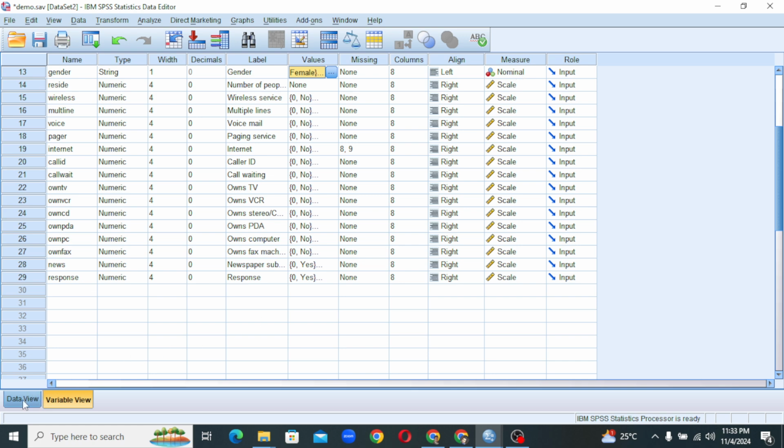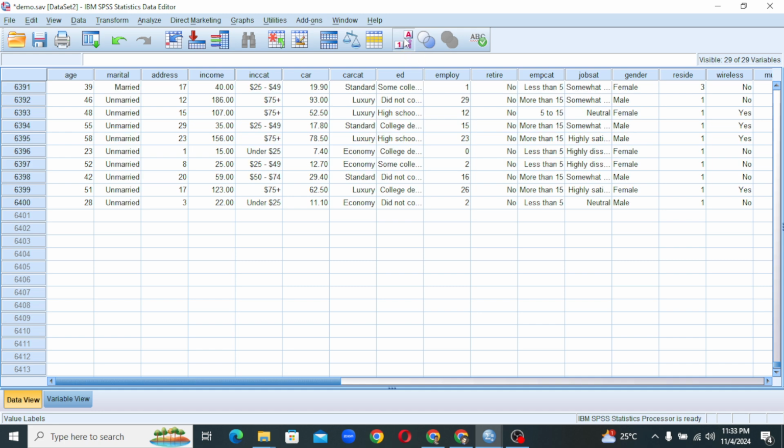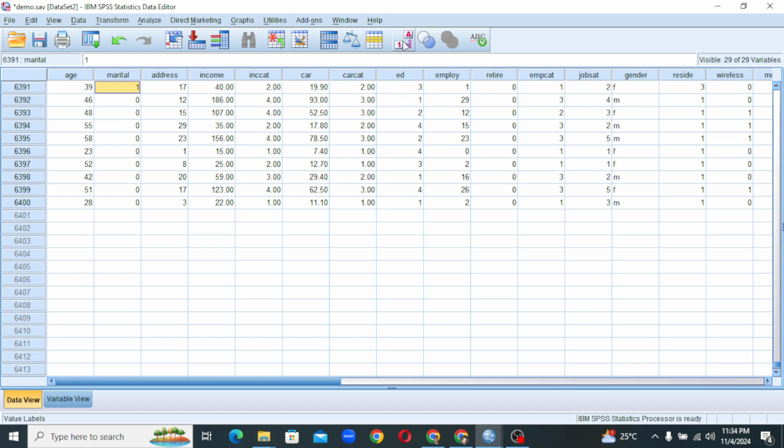Another thing, when you visit data view, you can select value labels. When you press that, you will be getting the detailed version rather than numerical expressions. For an example, in marital status, once you click that, you will be getting married or unmarried. When you undo that, you will be getting only numerals. That's the difference between selecting and deselecting value labels.